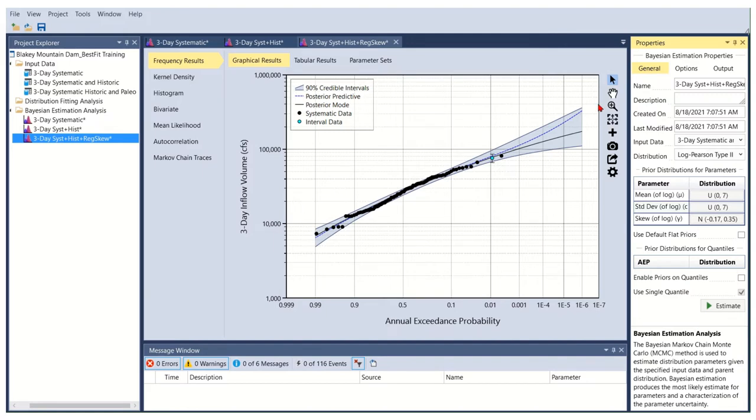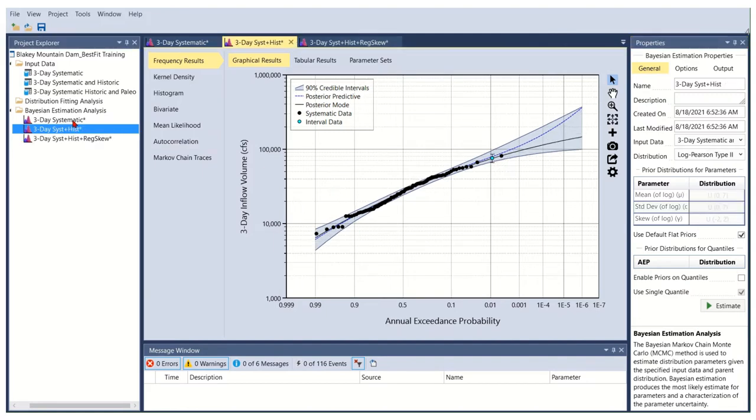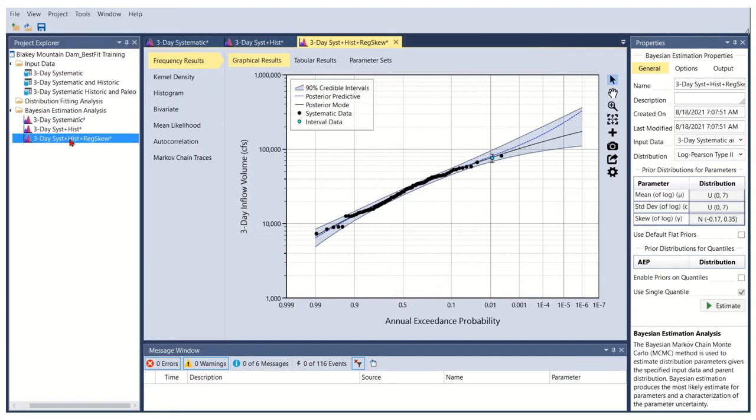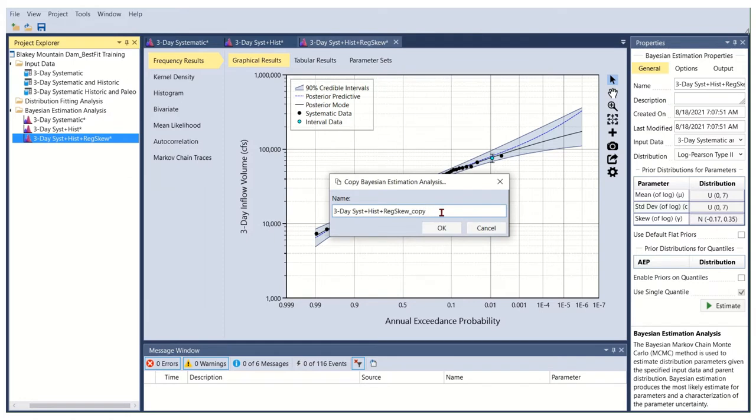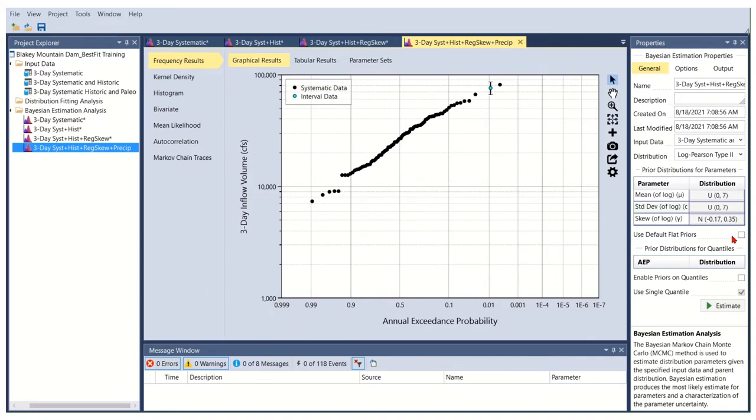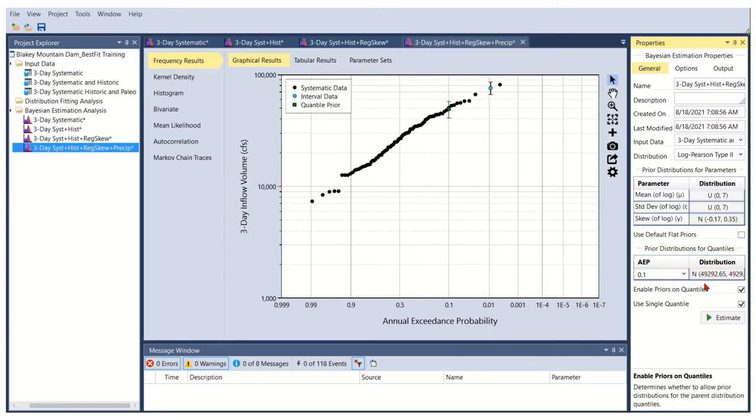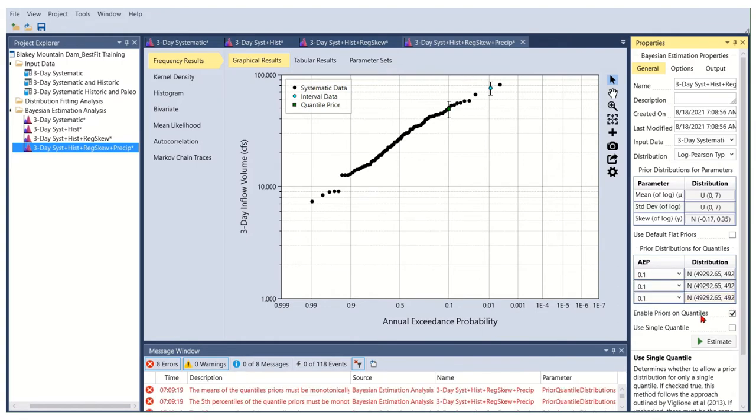Now that the analysis is done, again, I like to flip back and forth between the analyses to see the change in the results. As you should expect, with each additional piece of information, the credible interval should get tighter, and the posterior predictive will calculate closer to the posterior mode. Okay, now I'll add rainfall runoff results. I'll create a copy because, again, I am building on top of the previous analysis because I want to use everything I previously added. This time, the only edits I need to make are to the prior distributions for quantiles. I need to first check the enable priors on the quantile box. This lets the program know to use the prior quantiles. Then uncheck the use single quantile box because the standard is to use three quantiles.